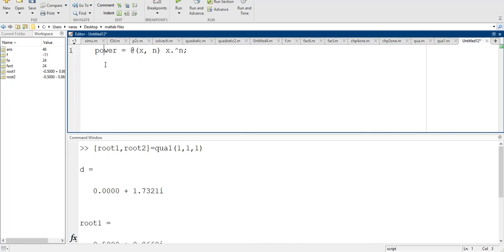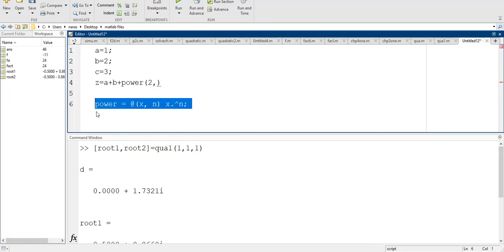So now my name of the function is power function. Suppose you want to write some values: a equals 1, b equals 2, not required, just for understanding, c equals 3, so z equals a plus b plus power of 2 cube. Then my intention is this function is 2 cube.